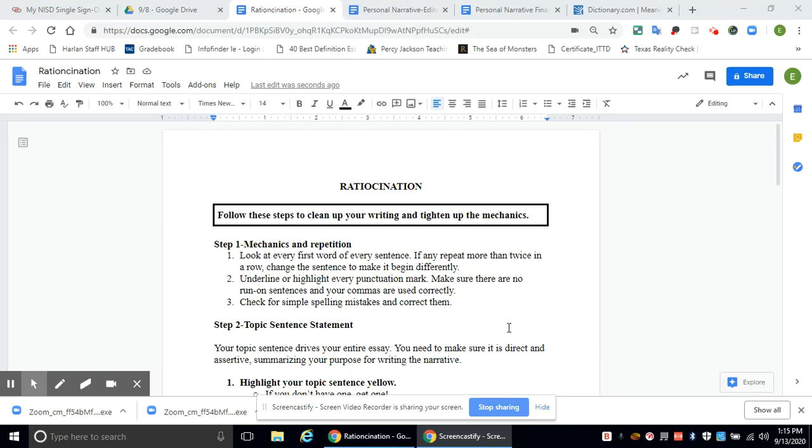Hey guys, so I'm going to walk you through a process that we call ratiocination. And what it is basically is you are self-editing your essay. Okay, so we're going to use the rubric that we read a few days ago to make sure that we've done all of these things so that we can turn in a great essay.